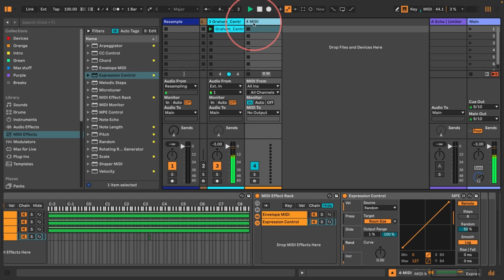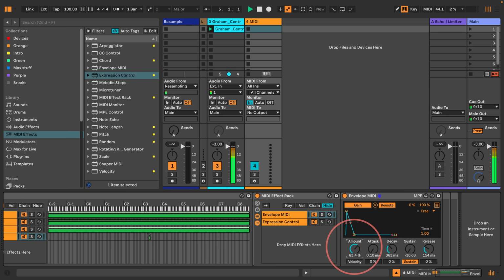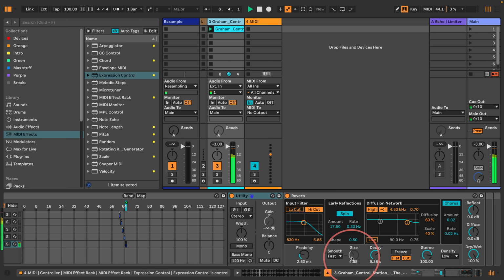I think maybe I could go a little bit higher with the amount here. Let's go for like 60. Yeah. A bit more decay. You can see that's changing.